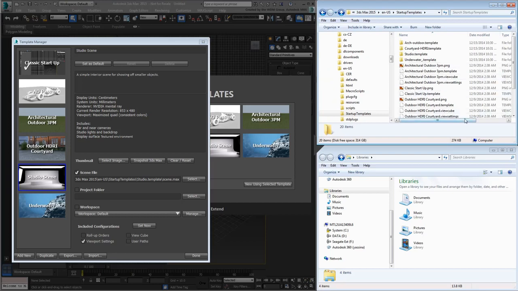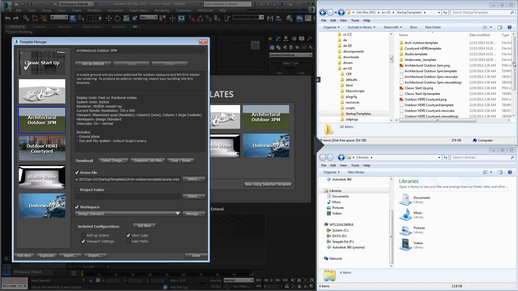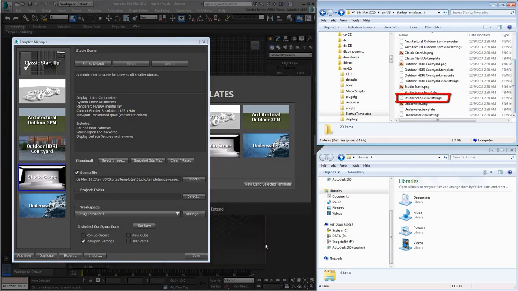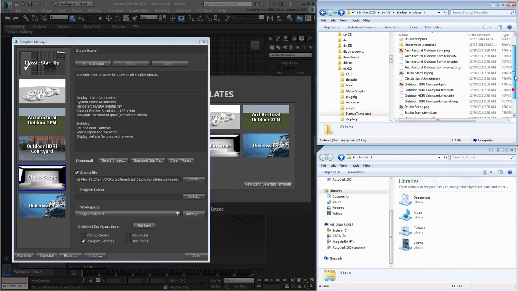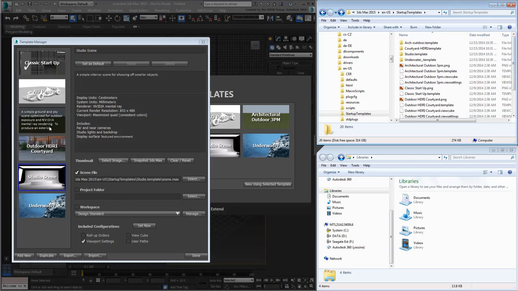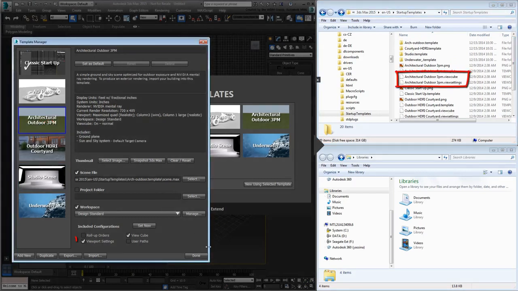In this folder, you'll find all the files pertinent to the 5 sample templates. These include thumbnail images and a series of XML files that store settings information. Some templates may have additional XML files based on the options you've chosen. For example, the studio scene has a View Settings XML file because this option is enabled in the Template Manager. It doesn't have a View Cube XML file because that option is disabled. The architectural scene, on the other hand, has both XML files because both these options are active.